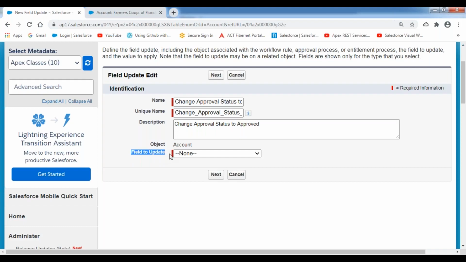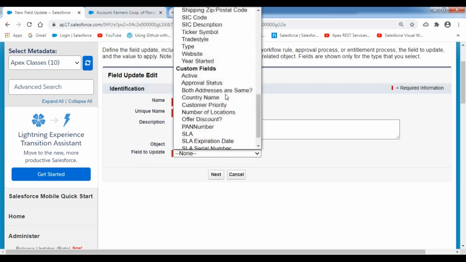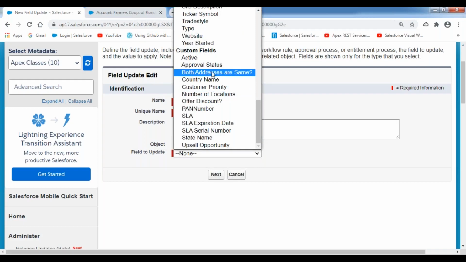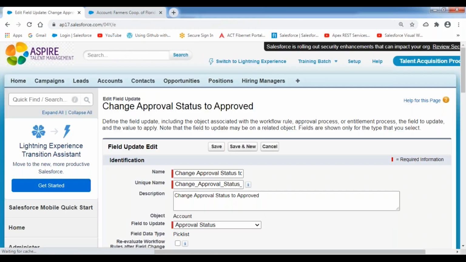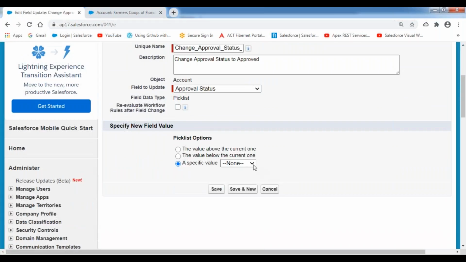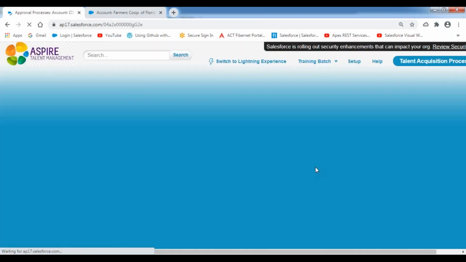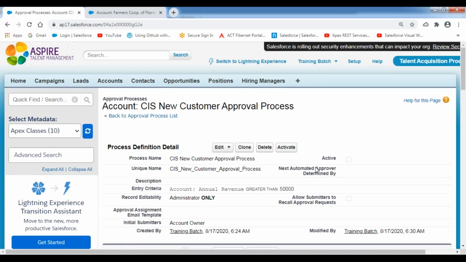So now, field to update. Which field would you like to update right now? I want to update the same field called approval status. I would like to update it with a value called approved. Approved. Now click on the save button.